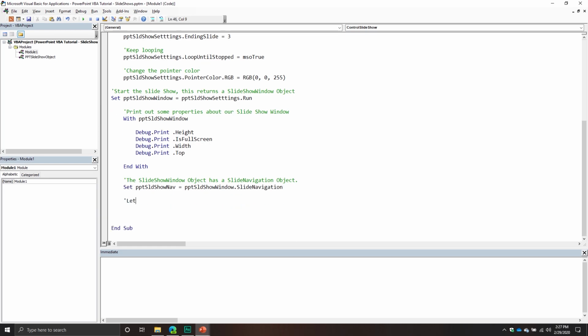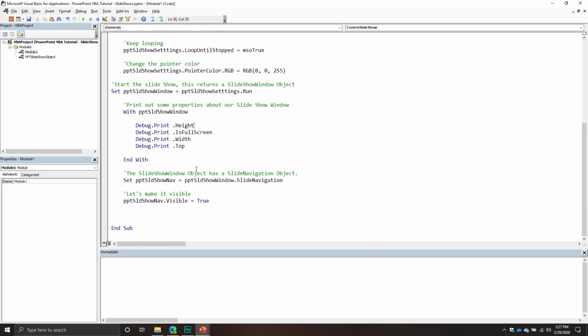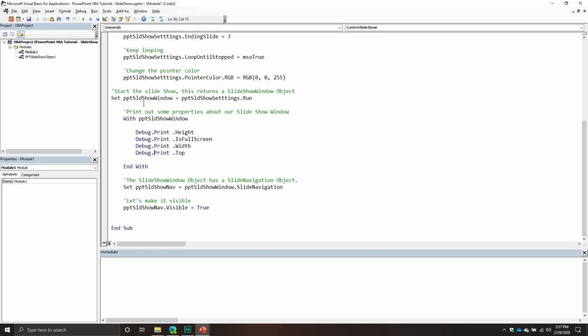I do want to make it visible. So let's make it visible. Okay, so we're going to take that object. We're going to call the visible property and set that equal to true. Okay, let's see what happens.